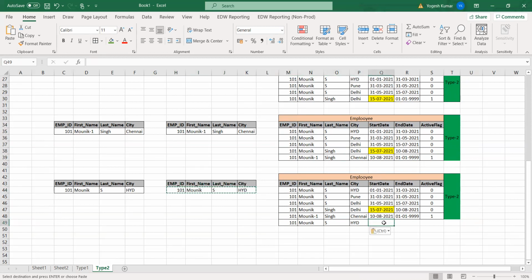And it will add a date, let's say 15th of August. That 15th of August would be the end date of the previous record, and the end date of the current record would be a future date, and it would be active, and the previous one would be deactive, right? Clear now? Yes, sir.